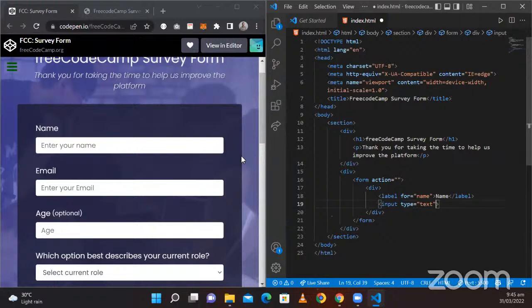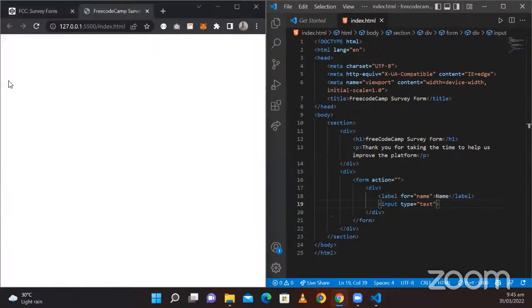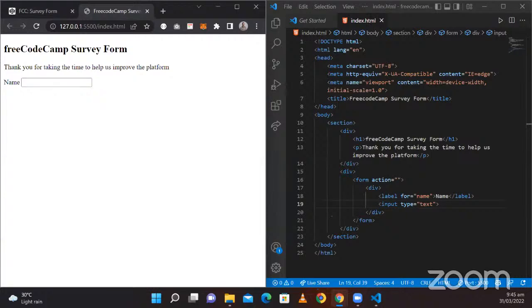All right, so inside here, we have an input type of text. So let's just see what we have. It's actually going to show up. So this is what it looks like.